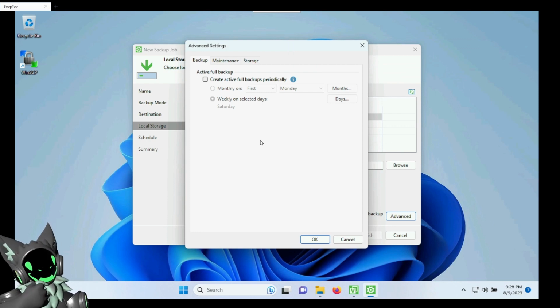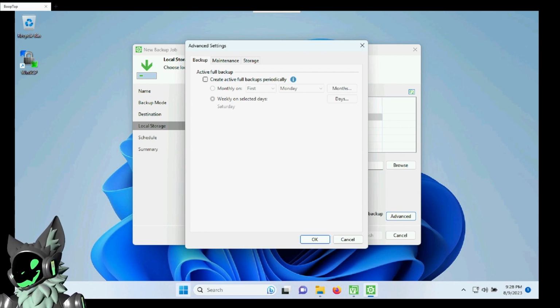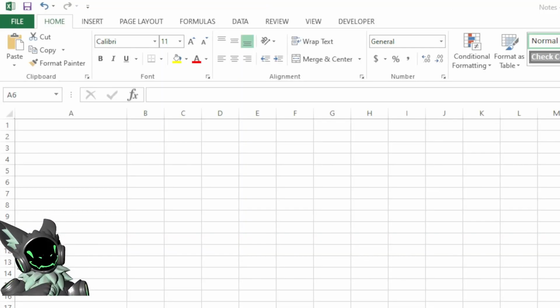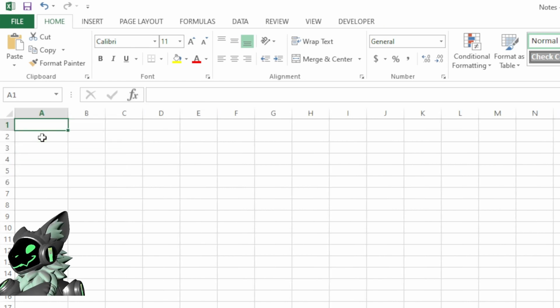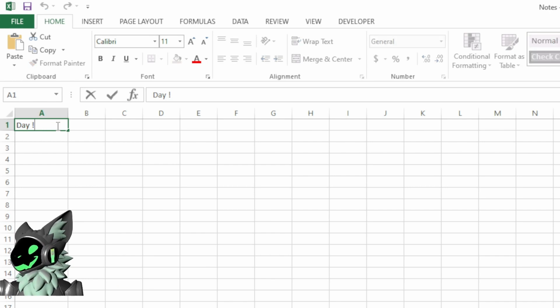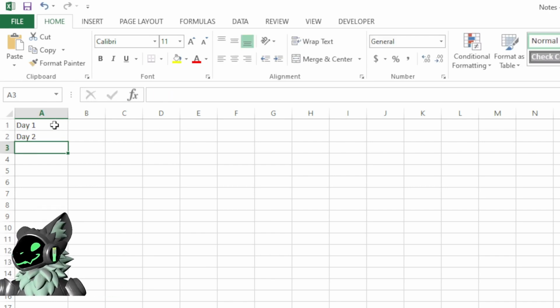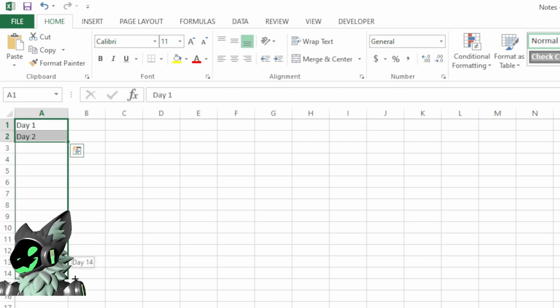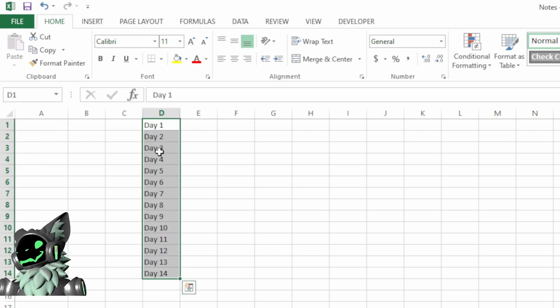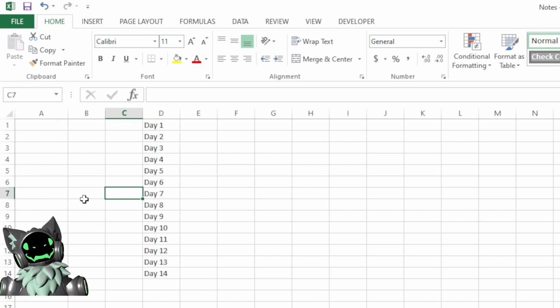Okay, let's talk about what that means in English, right? Because that's fairly technical lingo going on there. So if we have 14 days of backup, right? Let me switch back to my other screen here. We're going to use Excel here to help us understand this a little bit better. So we have day 1. Let's try that again. Day 1, day 2, right to 14, right? There we go. Okay, so as it stands right now, before I do anything else, there's 14 days of backup.